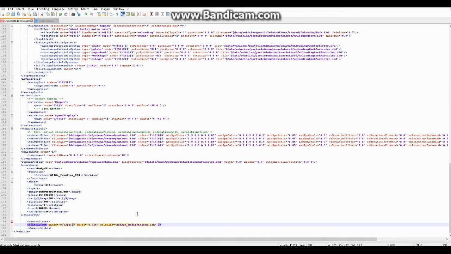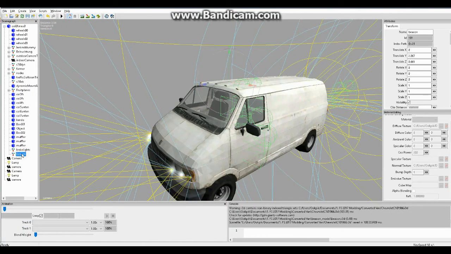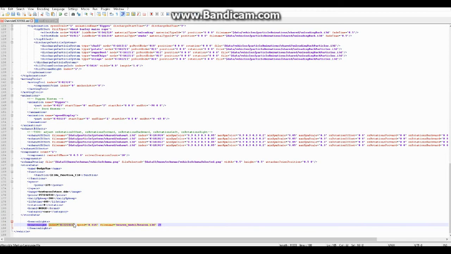Okay, so now index. So remember that transform group we made in the i3d file earlier? So go back to your Giants Editor and remember that beacon transform group? Well, we're going to copy the index path, which you'll find right here on the right under attributes. If you can't see that menu, then go to window, attributes, and then copy the index path, which here is 0>29.